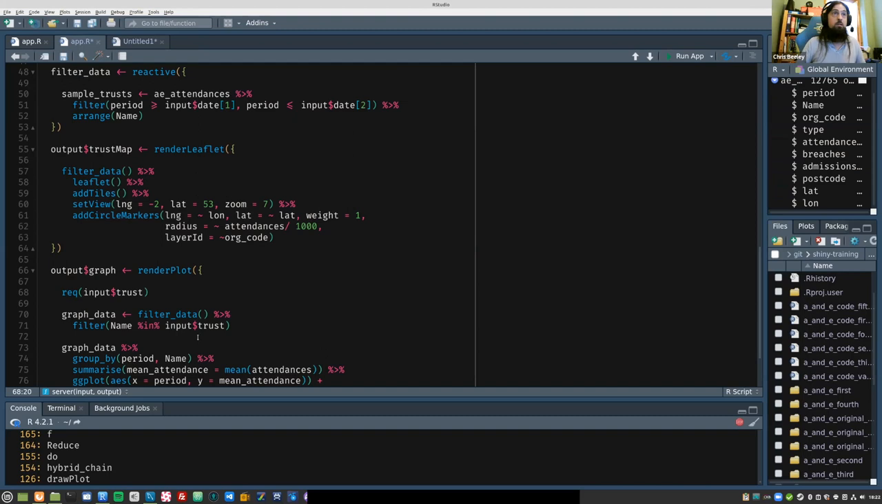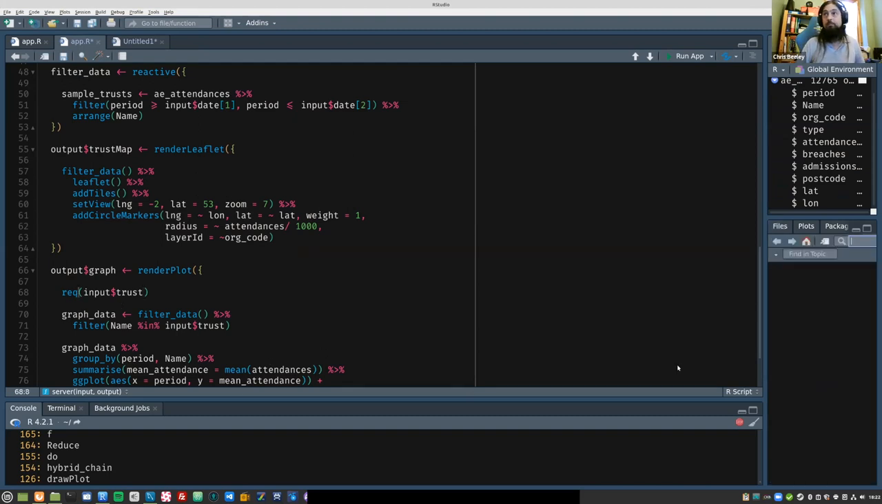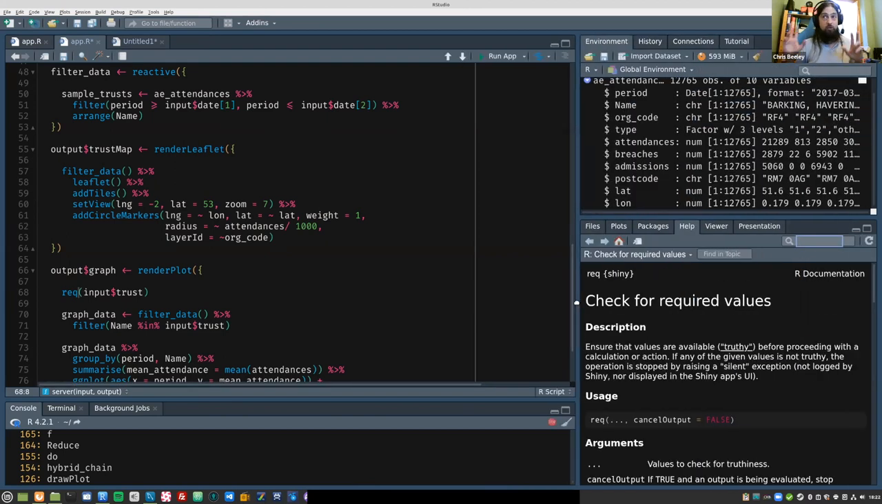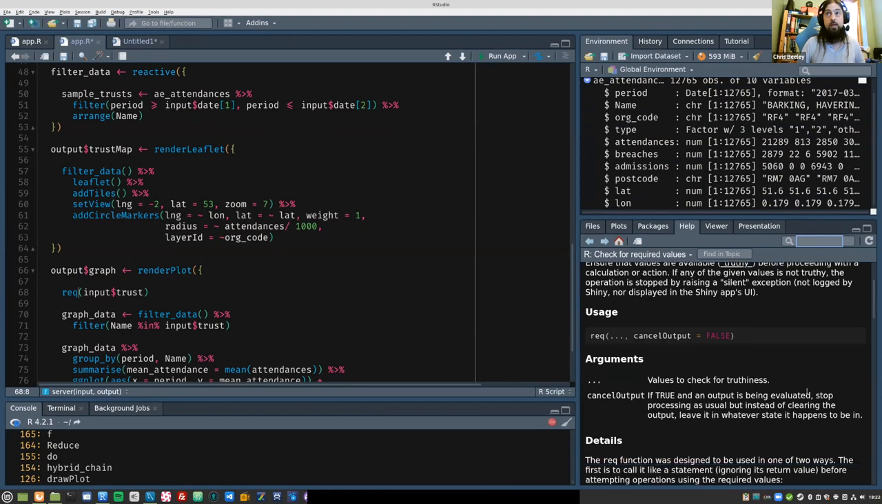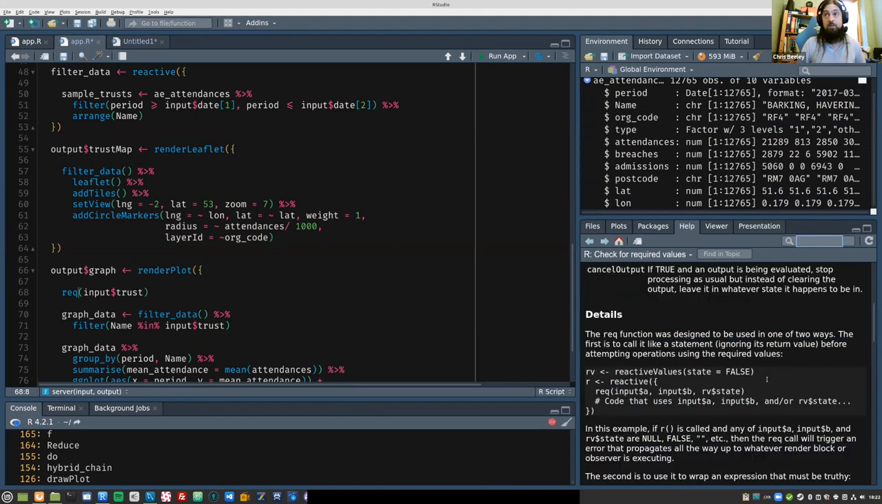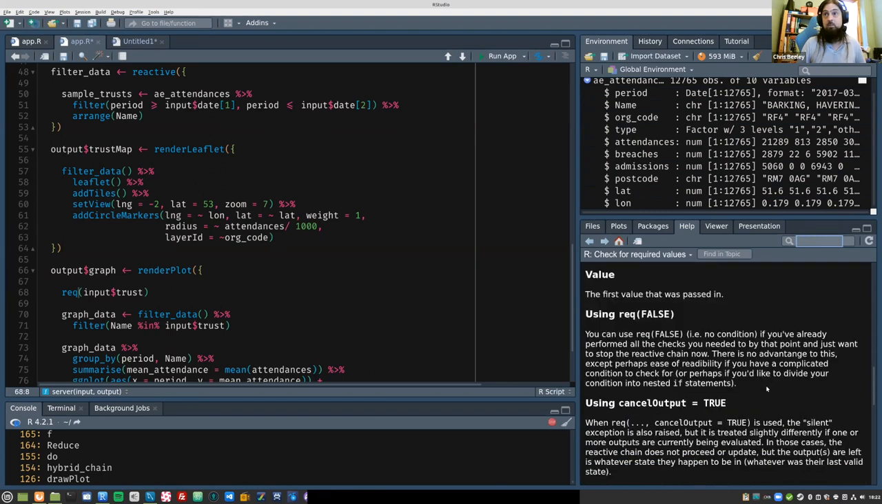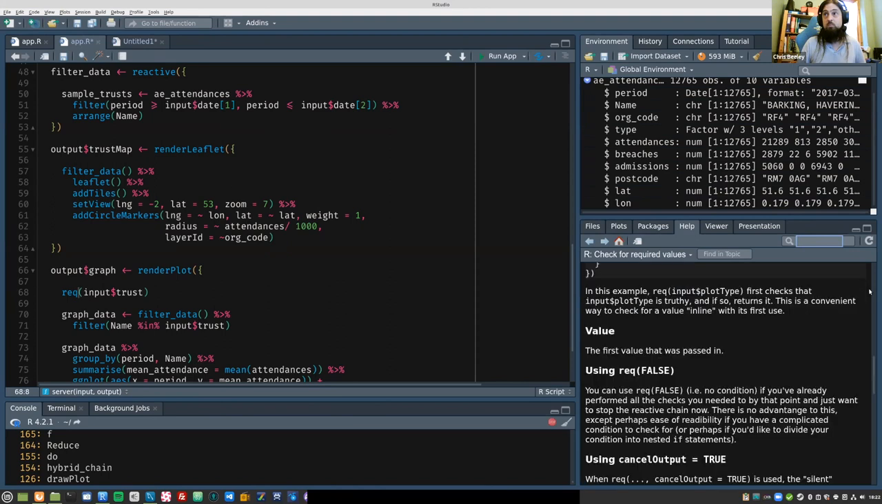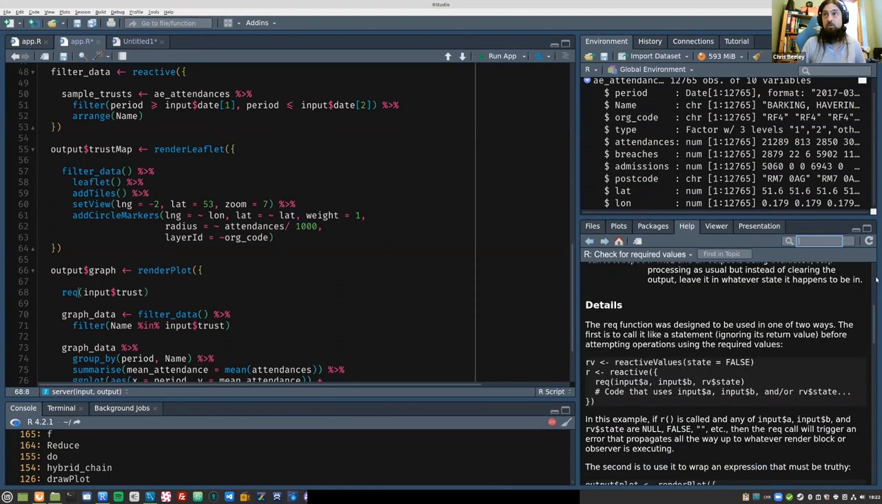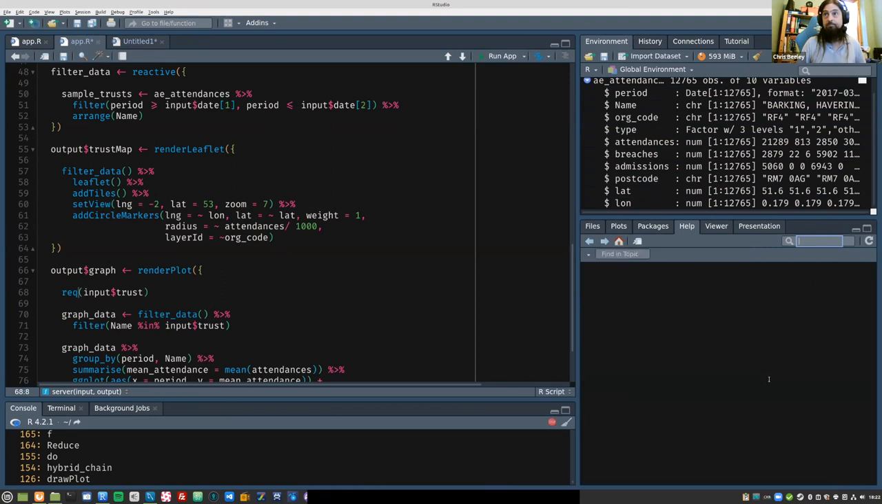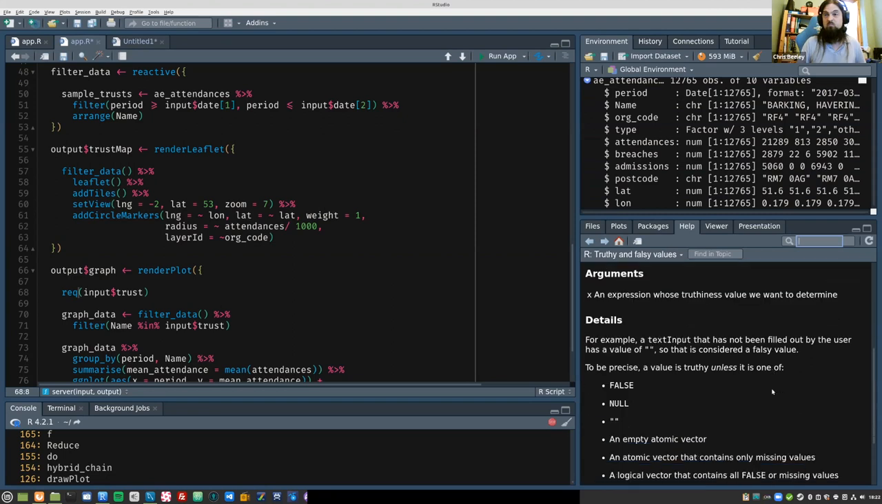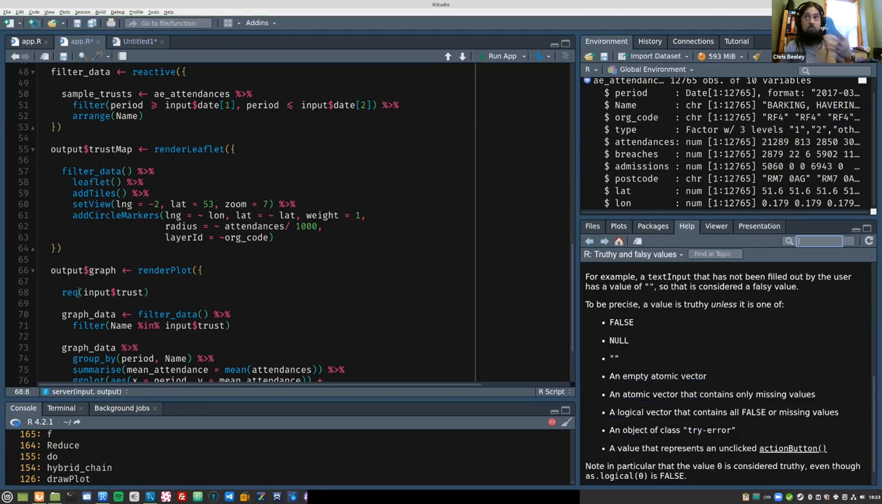Just to briefly mention, req will check for what Shiny calls valid values, and I suppose they're more correctly called truthy values, actually, rather than valid values. I think there's a list in here, so I'm just trying to find it for you. Or maybe it's in is truthy, actually. I think it is. Yes, so a value is truthy unless it is one of these things. So this is what you're testing for, really. Most of them are pretty obvious. Some of them are things that you wouldn't really expect, but when you see them, you can understand why they're there.